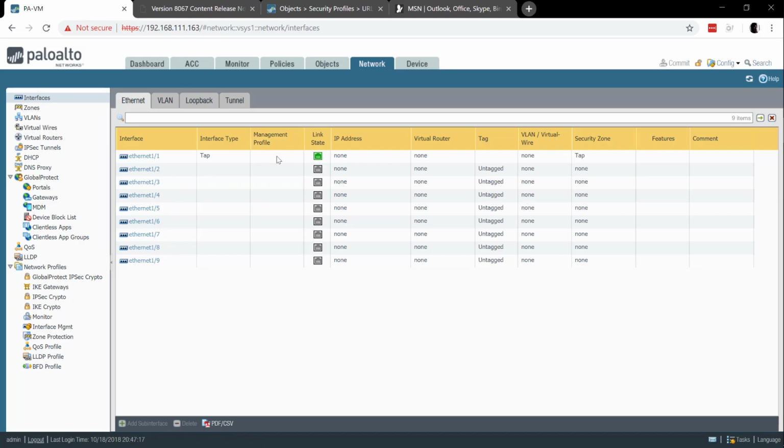It does not have a management profile. Can make one. Since it's a TAP, it's not going to have an IP address. It's not associated to a router. So we can make this into multiple things. So as an example, I could take port 2 and 3, make that inline, so that would be a virtual wire. I could take 4, 5, and 6 and make them into a virtual router, and then I could take 7, 8, and 9 and make it into a switch if I wanted to.